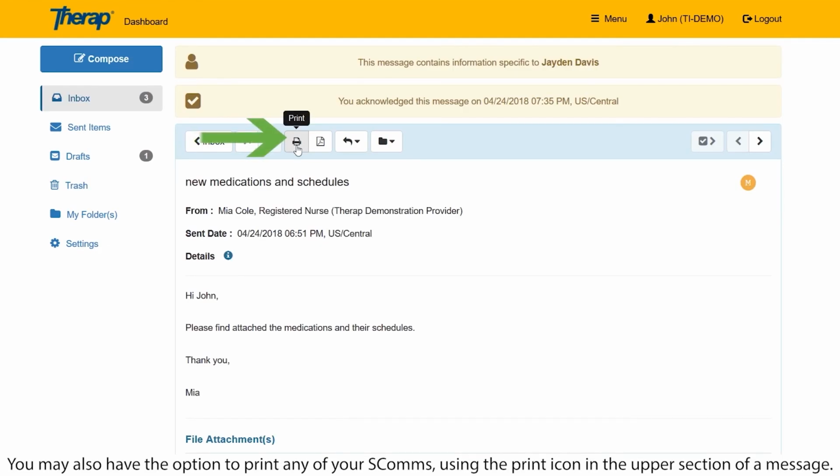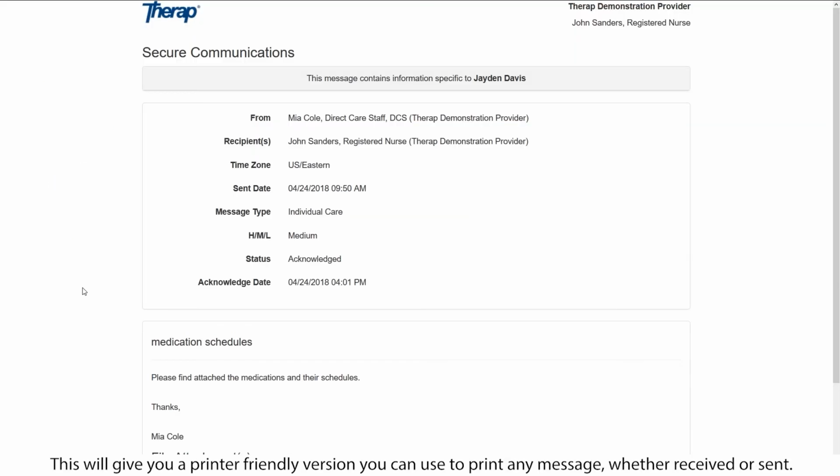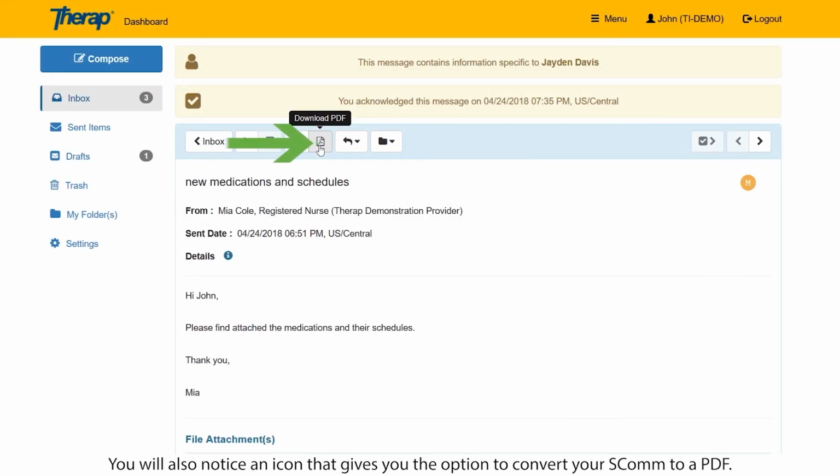You may also have the option to print any of your SComms using the print icon in the upper right section of a message. This will give you a printer-friendly version you can use to print any message, whether received or sent. You'll also notice an icon that gives you the option to convert your SComm to a PDF.